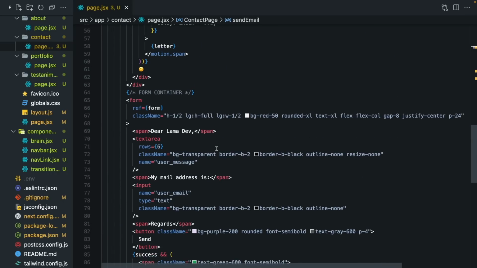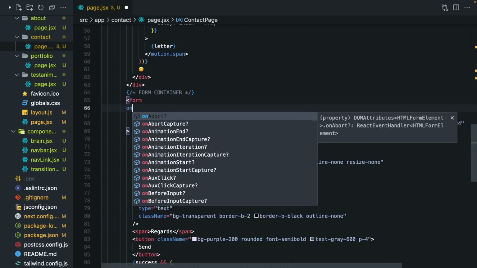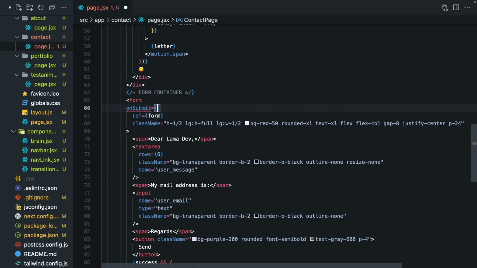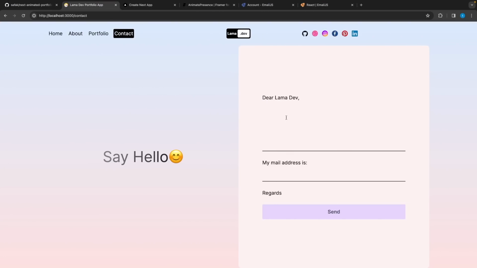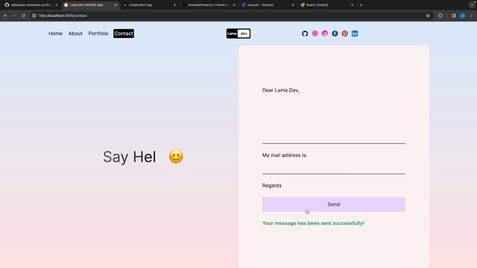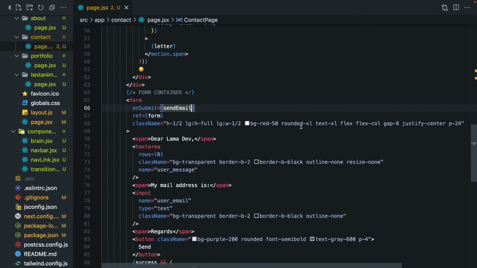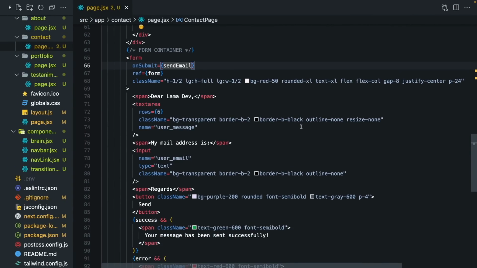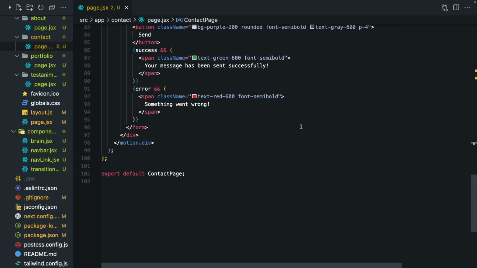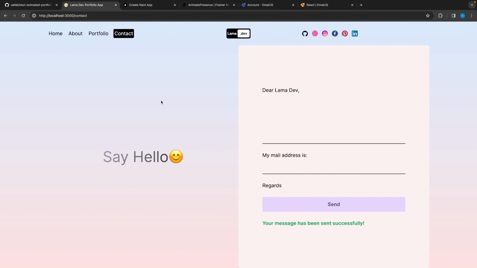Let's use it in our form, and I will say on submit and pass it here. Let's try. I'm gonna say test message, hello@gmail.com. I will send, and as you can see, it's successful. If you open up your Gmail account, you can see that message right now. And that's all, I think.